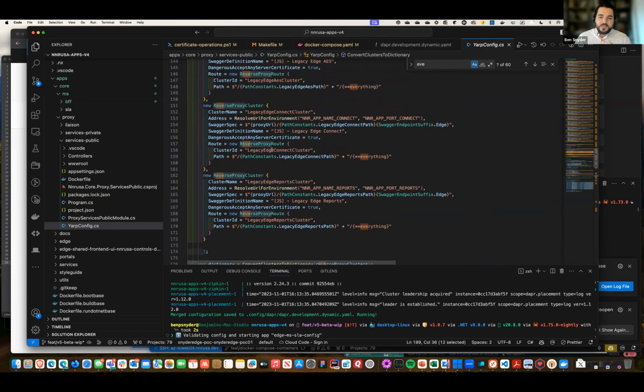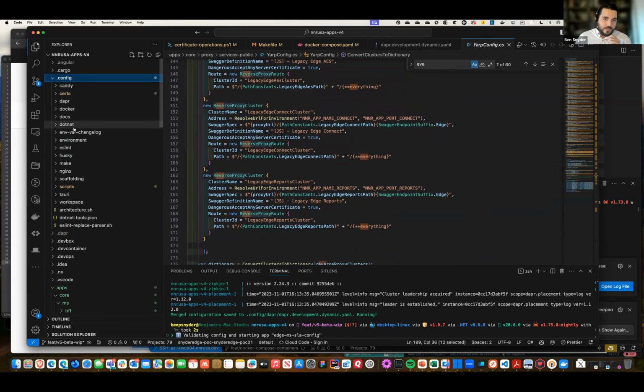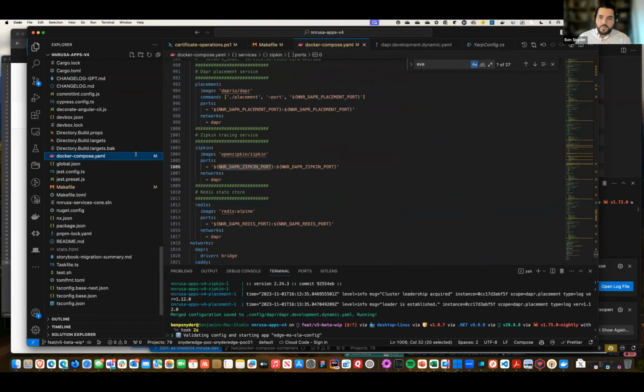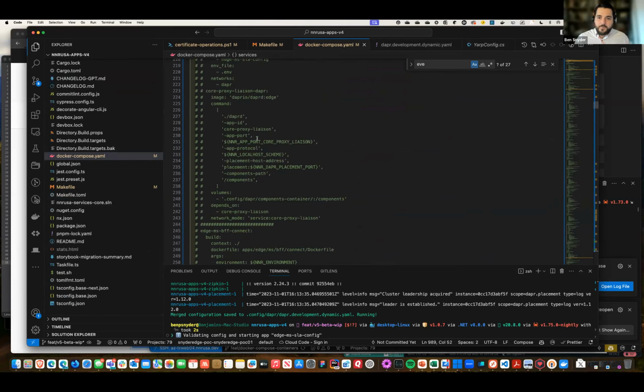Everything in our implementation is full HTTP3. We're generating dev certs. We're serving all the Node and the .NET services on HTTPS directly. And then, I feel like I'm probably drifting here. But let's go to Dapr. I think Docker Compose, yeah. Then we'll finish up.